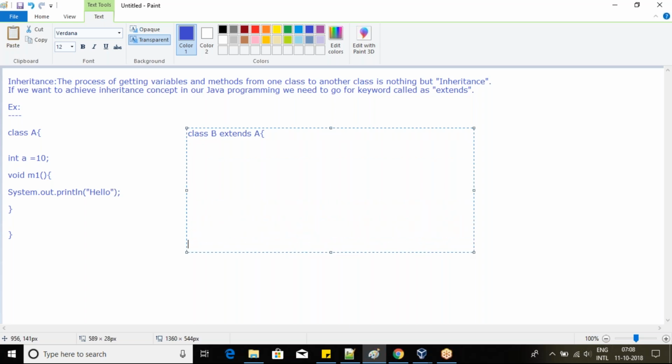Once you mention like this, by default, class A members will be available to class B, and even we can create new members inside of class B. So not only the members which you're having in class A will be available by default in class B, but if you want to create one more method, maybe some m2 method or m3, or maybe a couple of variables, different types of variables, you can define them in class B as well.